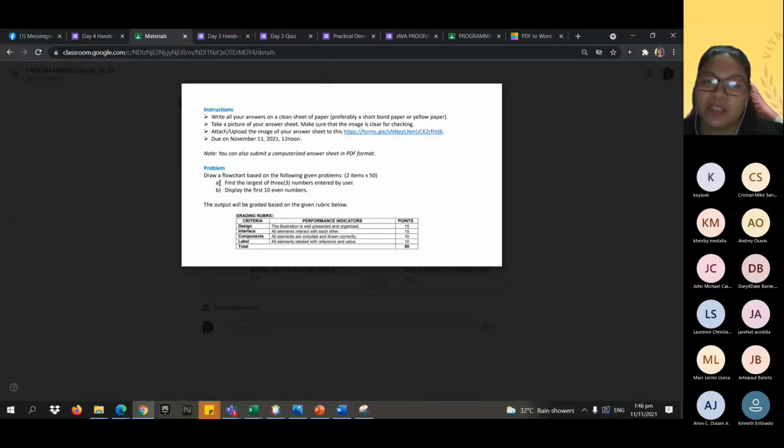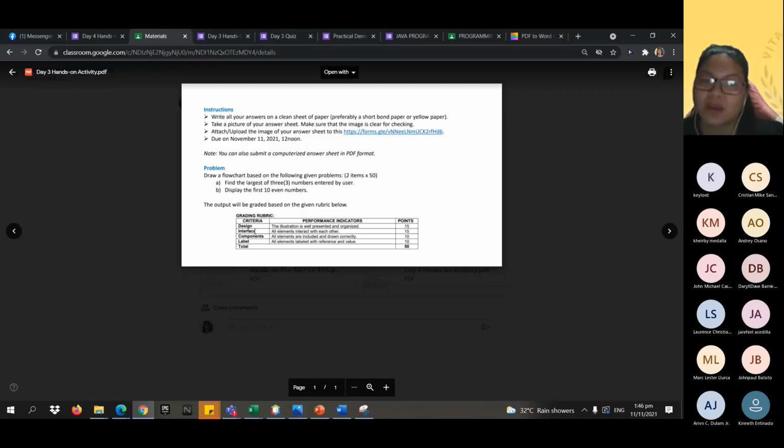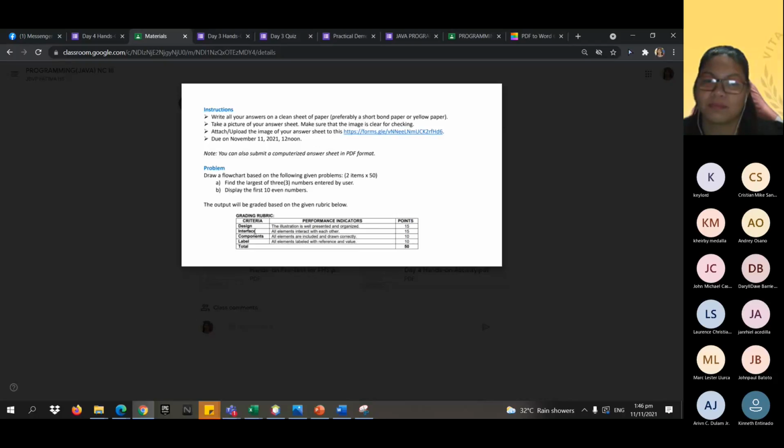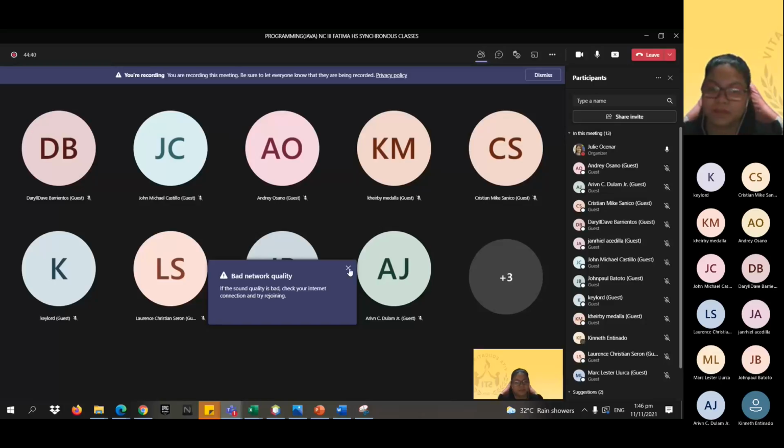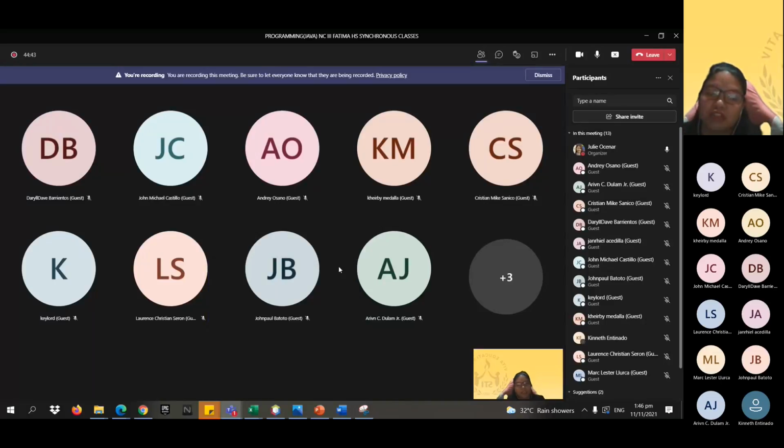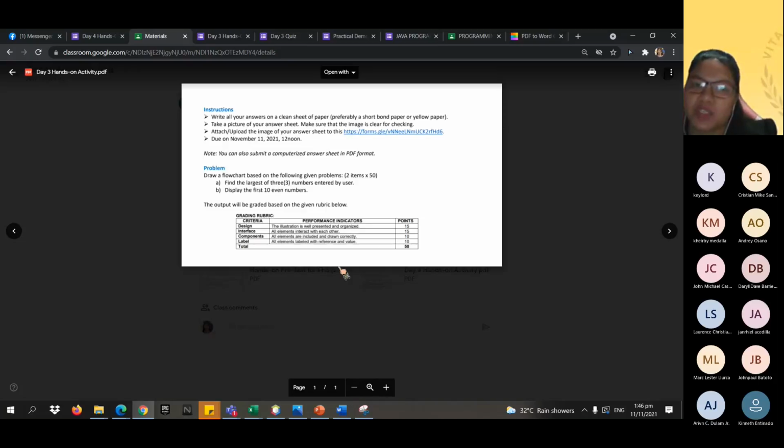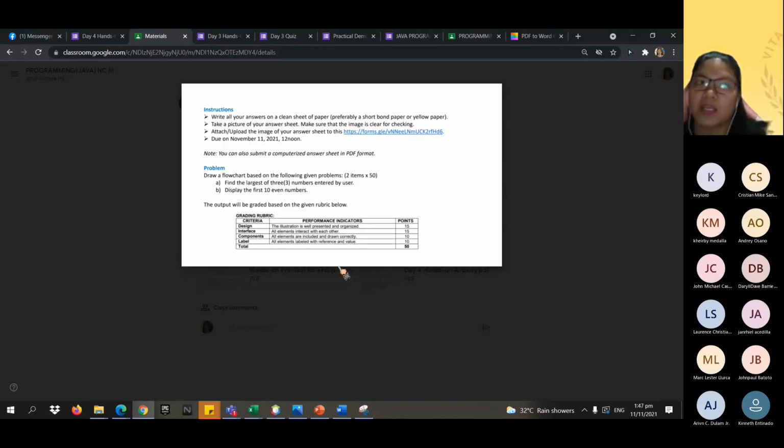Ano yung pagkaintindi nyo dito na part sa letter A? Dalawang problem to ha, so 50-50 is equivalent to 100. So first one is find the largest of 3 numbers entered by user. Anong pagkaintindi nyo dyan na part? Based doon sa ating napag-usapan, yung ating topic kahapon, ito yung flowchart ha. Again, our problem here is we will find the largest of 3 numbers entered by the user.